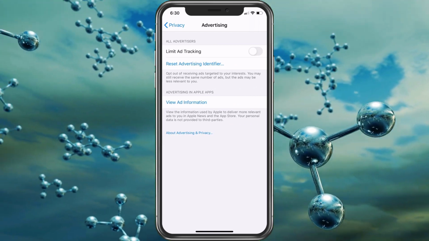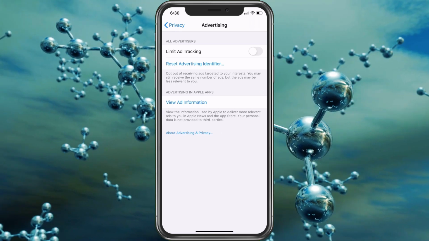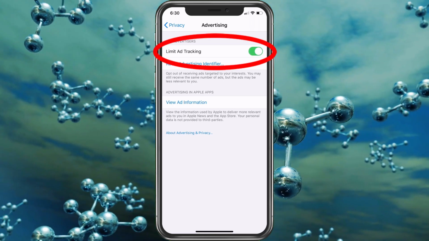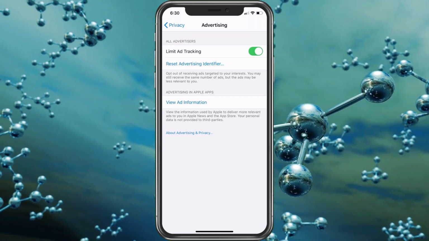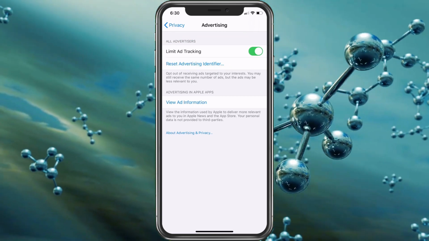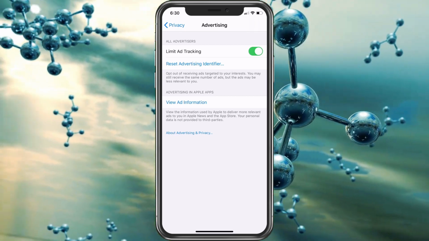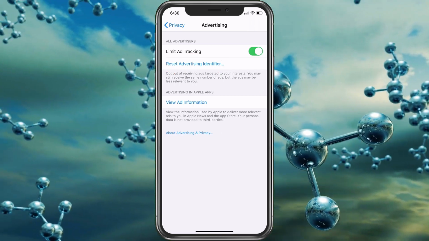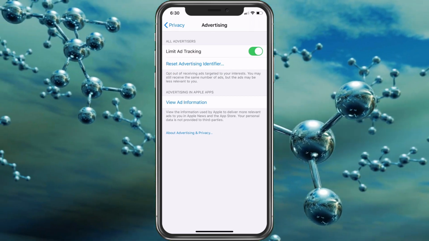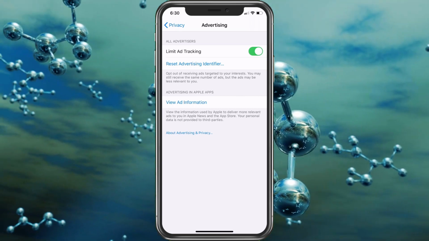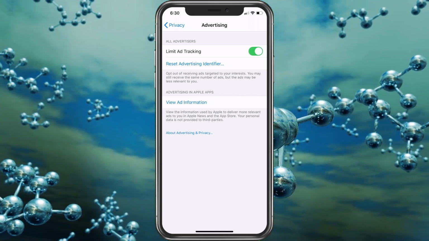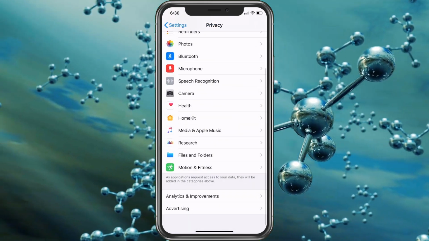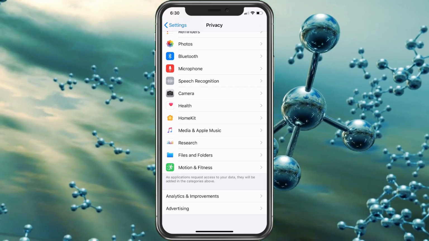And in here, limit ad tracking is kind of different. You have to turn it on to limit the ad tracking. If you don't, it's going to keep your ad tracking to a maximum, basically. You can also reset advertising identifiers if you want to do that, or you could just click view ad information if you're interested in how that works. So with that, we're going to go to a different area. We may come back here, but I believe that's pretty much all of those.